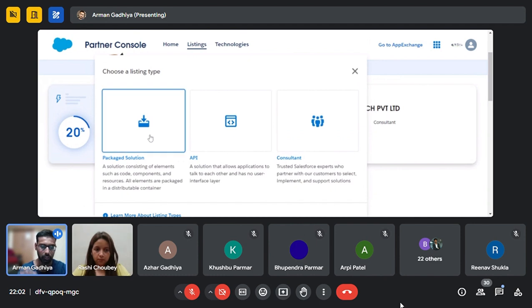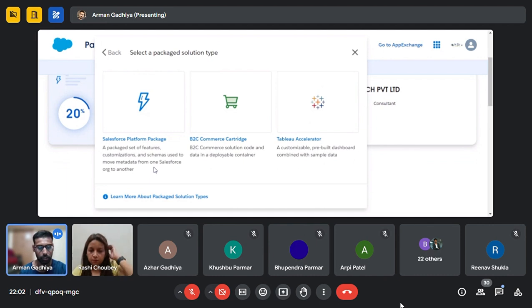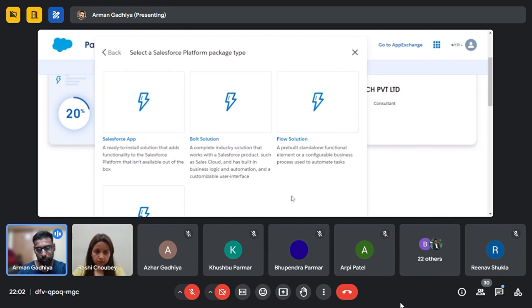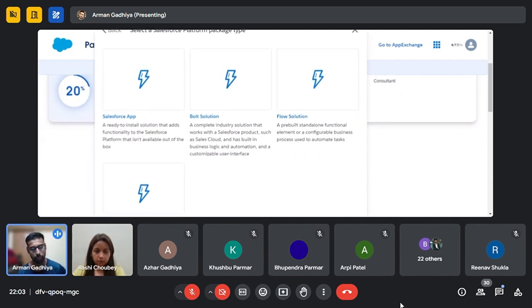So first I'm selecting the package solution, and then you need to select one of them, like Salesforce platform package, B2C Commerce cartridge, or accelerator. I'm selecting the Salesforce platform package. Here are a few solutions provided by the AppExchange platform. First is Salesforce app. A Salesforce app is nothing but a ready-to-go app. If you have already created your application and it can be used by customers, you can simply put it on their platform.